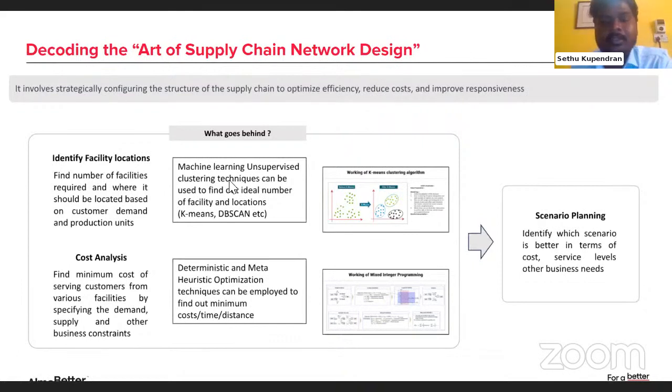Okay, let's proceed. Good. So let's see what different techniques will go into it and how we can solve it. First, I would like to explain the identify facility locations problem and how machine learning can be used for it. In machine learning, we have two different types of techniques. One is called unsupervised, and the second is called supervised. In unsupervised, we won't use any labeled data points. We will just be using normal data points and trying to figure out a particular answer. Whereas in supervised, we will be using labels.